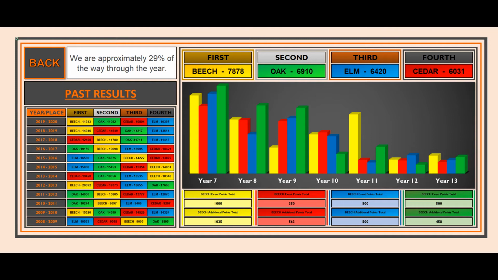Also, what's quite important at the top here is you can see how far we are through the year, so students can gauge how long they've got until the competition is over.